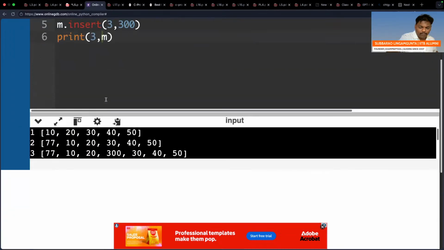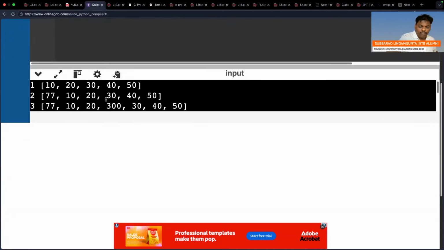Now see what is happening. In the one, the actual list is there. In the two, if you observe, at 0th place I inserted 77, and the remaining all shifted. But if you observe clearly on the right hand side, it's increasing. Every insertion, one right shift is going on.